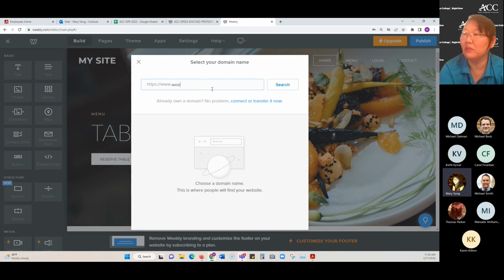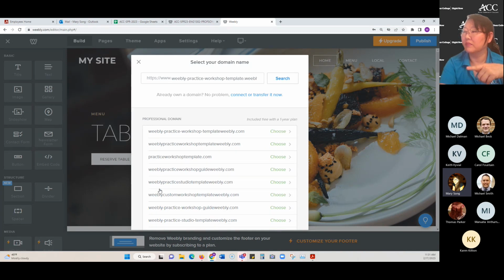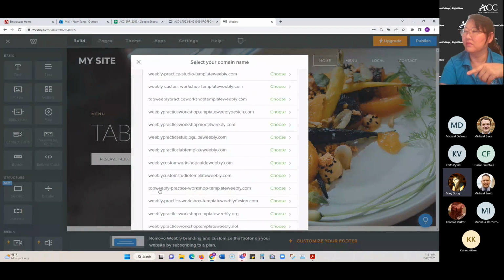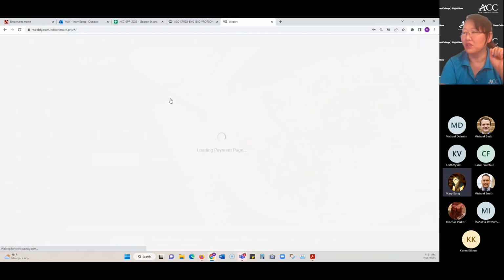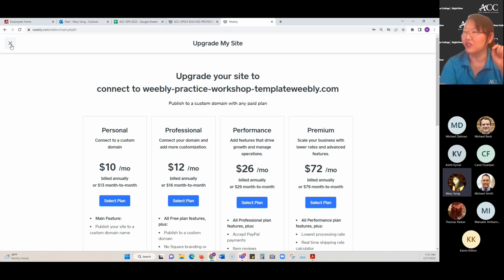But here I'll just put like Weebly practice workshop template .weebly.com, see if it's taken or not. And as you can see, there's all of these possibilities. Wow. I just click the top one usually. And there we go. Oh, I knew they were going to do that. I missed something.